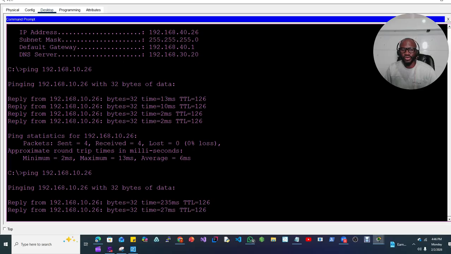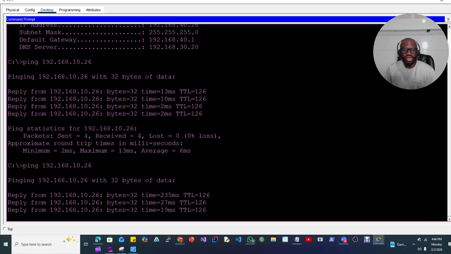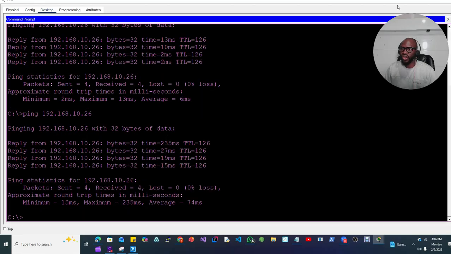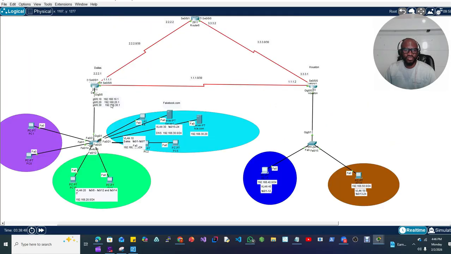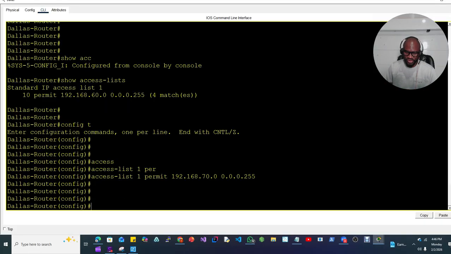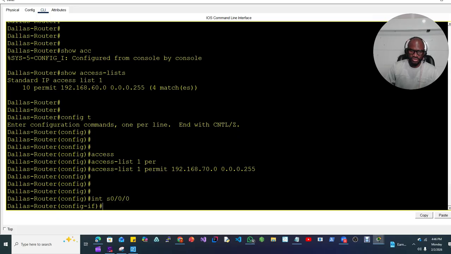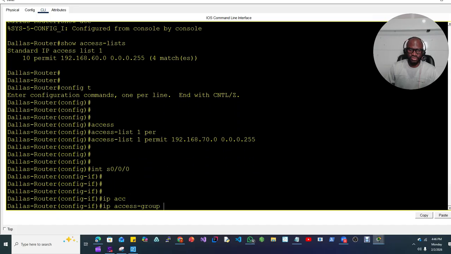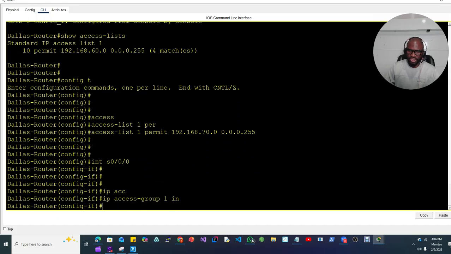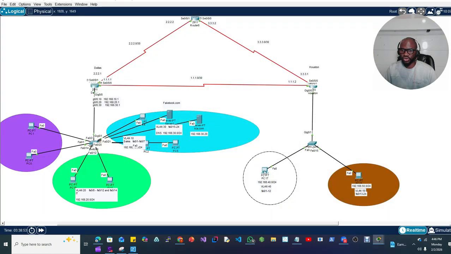So this guy can connect because we need to apply this rule also on this interface. It's going to serial 0/0/0. So we have to go there, interface serial 0/0/0. We say ip access-group 1 in. Then and only then these guys won't be able to reach it.